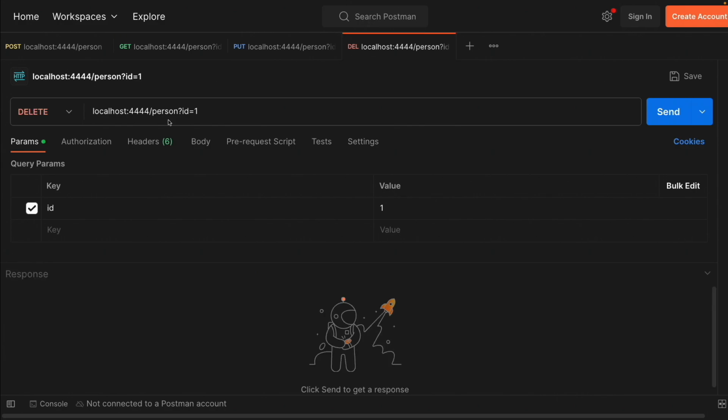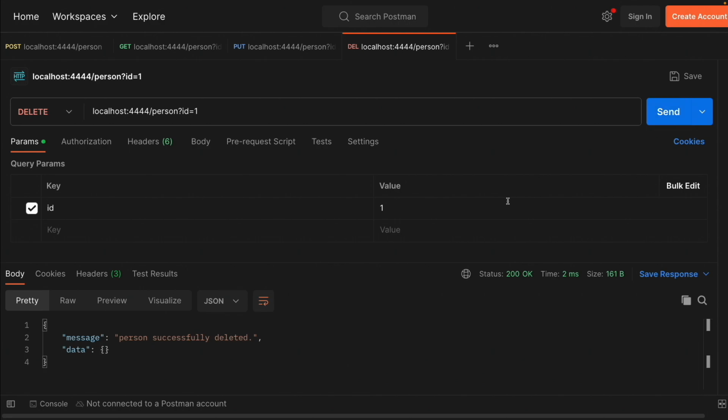And for the delete part, ID equals 1. Send. Person successfully deleted. And just check if the ID is there or not. Yeah, the person ID is not there.